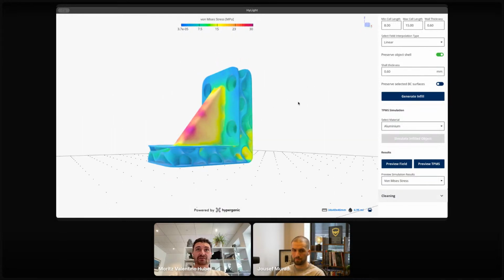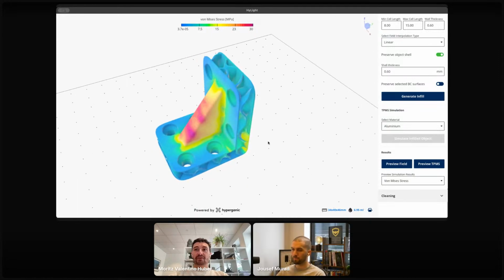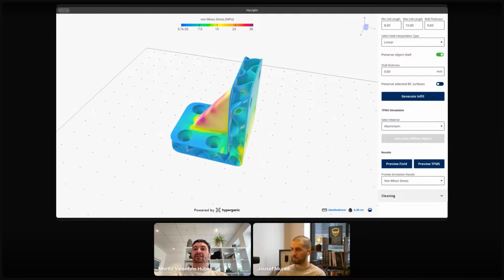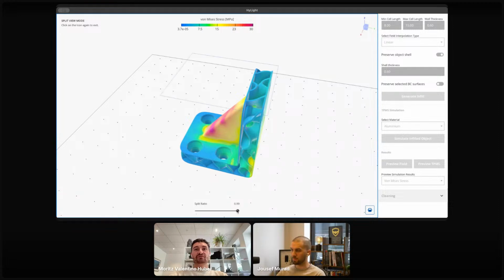So you see the von Mises stress experienced here is around 30 megapascals. It is slightly heavier in case you noticed before. The workflow is a little bit different, of course. And now let's look at what I mean by field-driven design.